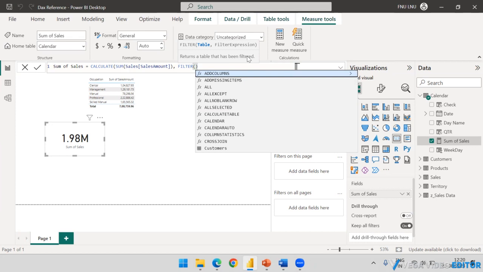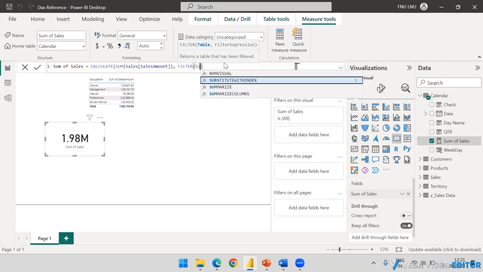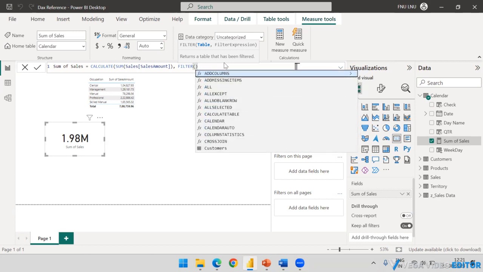that has been filtered. And what I will do, I will use the same. You will get the same result. You will get the value of 1.98 million as a sum of sales, because I'm going to filter the table first and return the table, and based on that table, I'm going to perform the sum aggregation. So if I say sum of, okay, instead of sum of, what should I say?